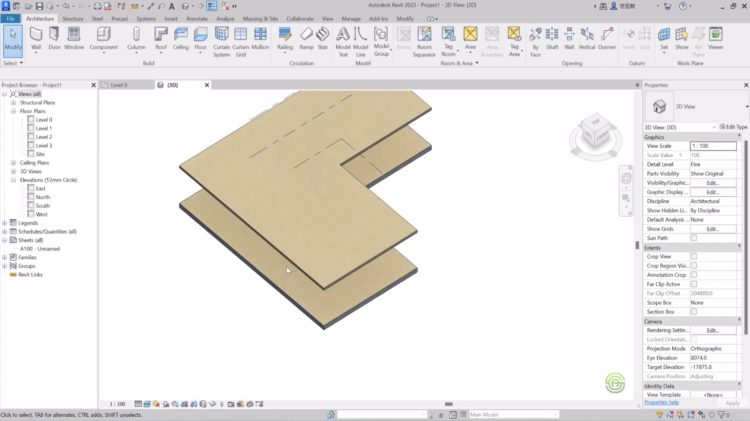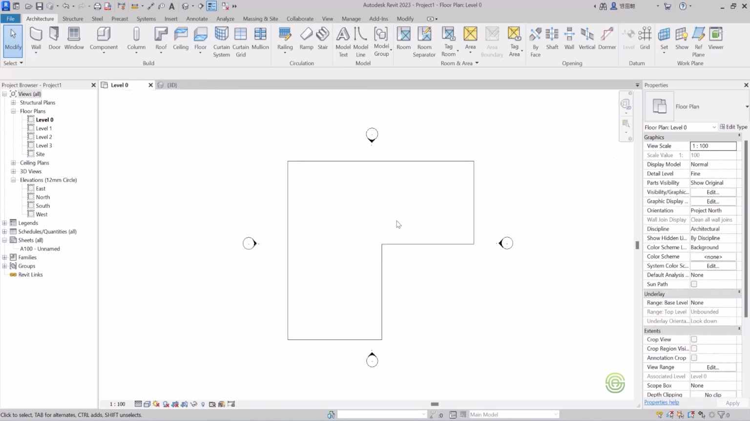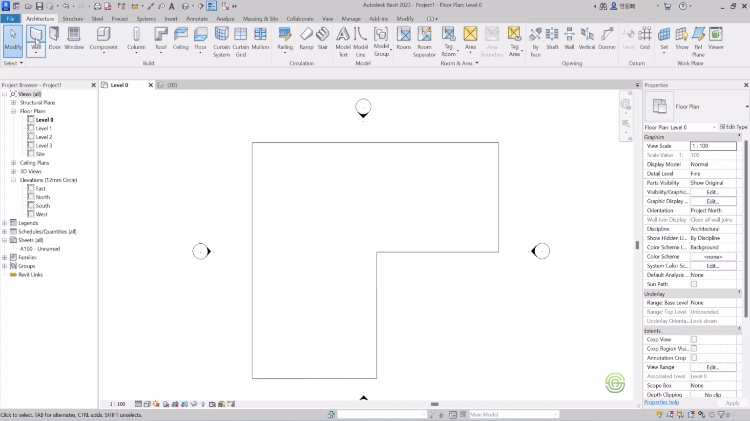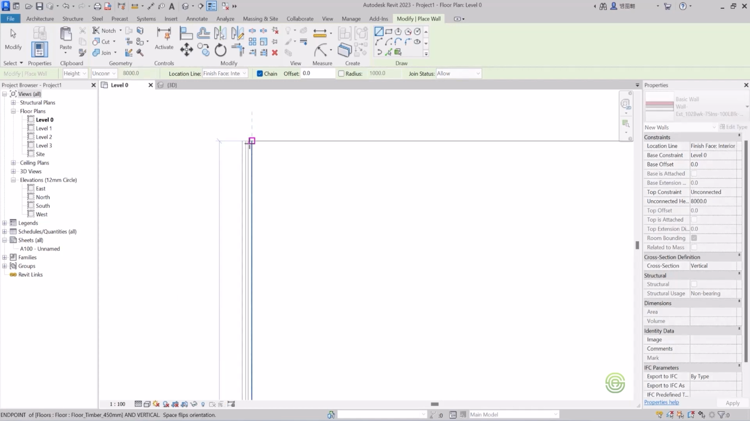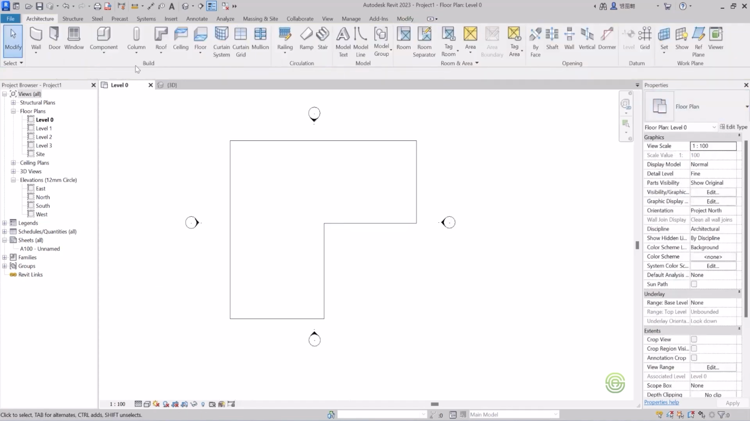So for that, what kind of wall line we have to select? Now we'll see. Just go to level 0 and here just click on wall architectural. And now instead of wall center line, we have to select either finish face exterior or interior. So here we'll just select finish face interior and then we'll just try to create a wall, so it is coming outside. So this is not the thing which we expect.